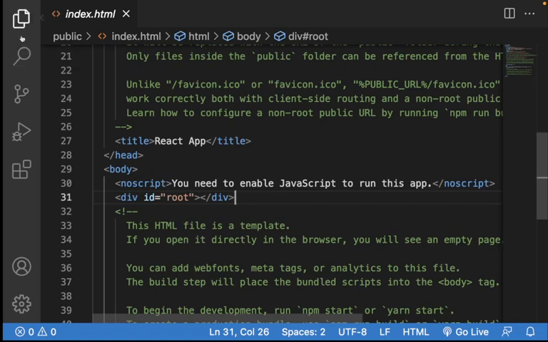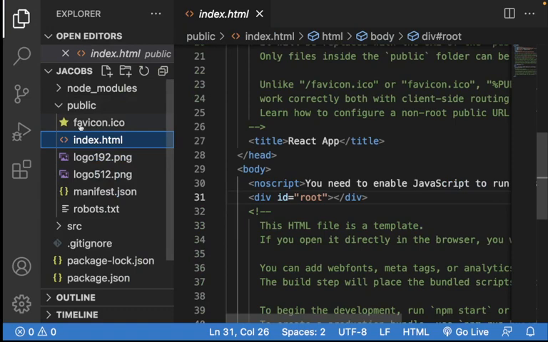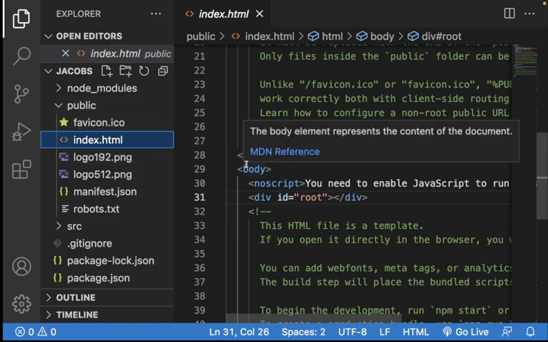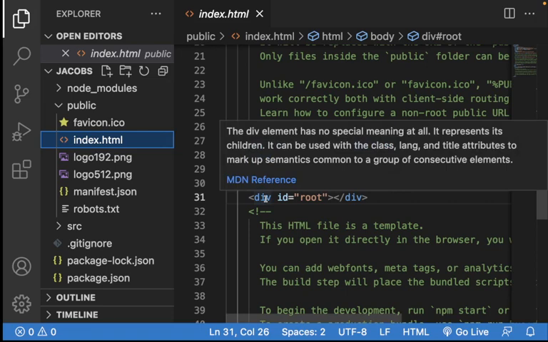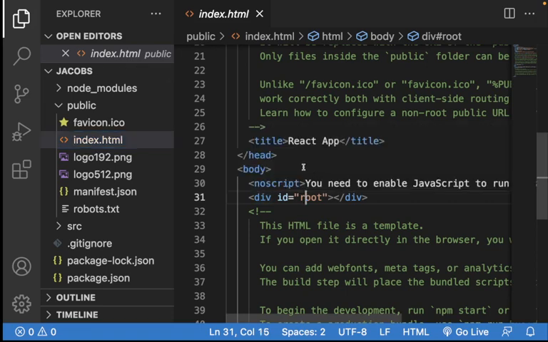So for now, we are not going to be touching this public folder. But I'm just trying to show us that this public folder has a file, the most important file that we need here, called index.html. That is the file that is displayed on the browser. Let's display the content of this file on the browser.